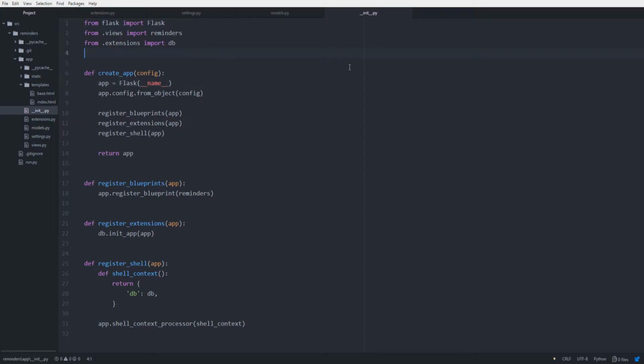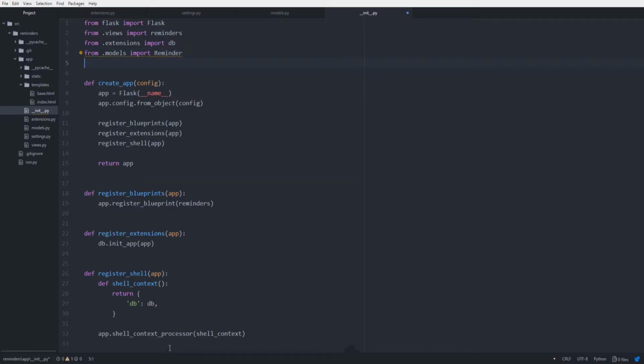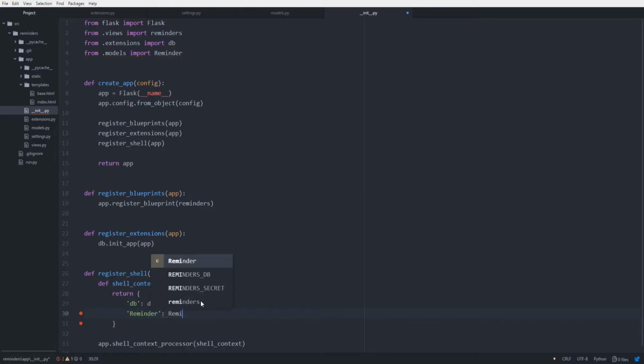So what we need to do here is import our reminders model, and then add it to our shell context. So we'll go from .models import reminder, and then we want to go down to our shell context, and we want to add reminder equal to reminder.